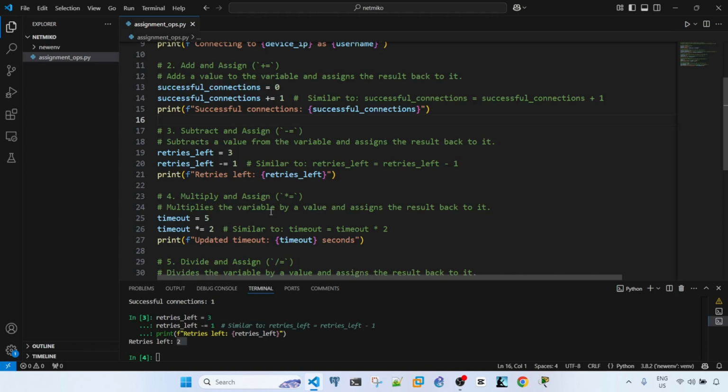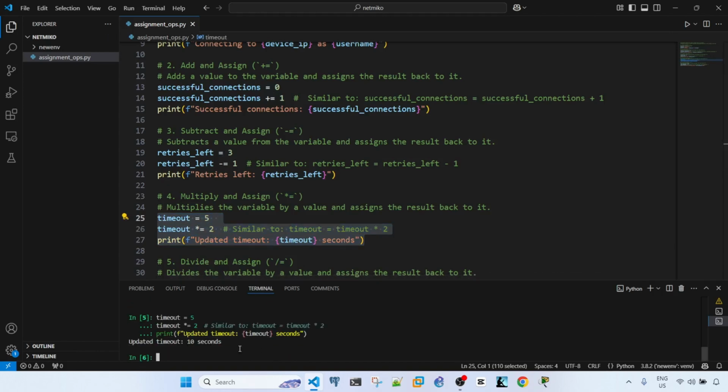Okay, so let's look at example number 4, multiply and assign. This multiplies the variable by a value and assigns the result back to it. Same syntax: the multiplication sign or star sign and then the equal sign. Here we are just multiplying 5 by 2, so this should return 10. Okay, let me copy and paste this line of code. Yeah, so updated timeout 10 seconds.